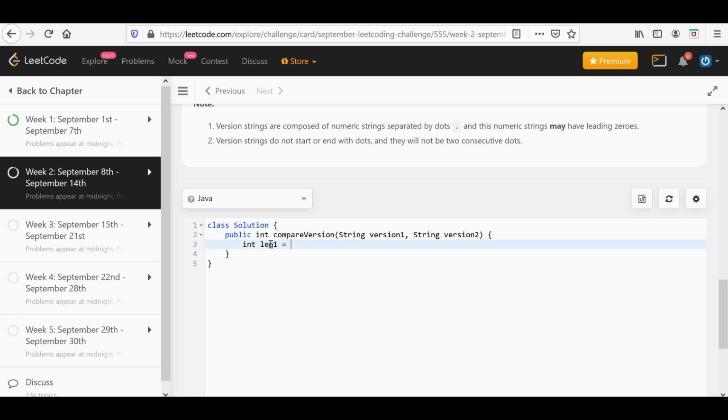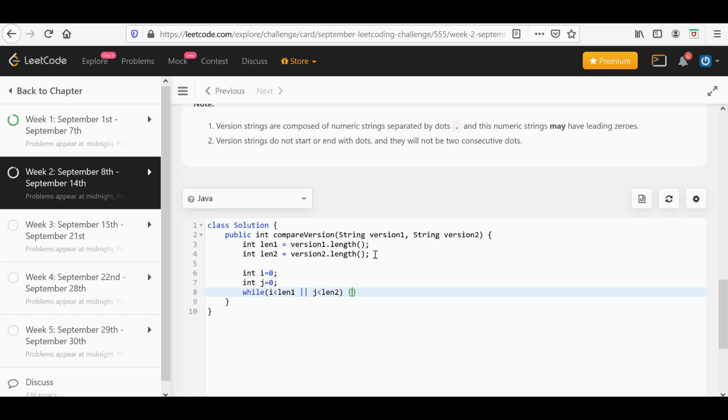So I'm defining length1 equal to version1.length, and length2 equal to version2.length. Once I have the lengths, I can go over in a loop with int i equal to 0 and int j equal to 0. i and j are for version 1 and version 2, and the loop runs while i is less than length1 or j is less than length2. So we have to do the loop till i and j reach length1 and length2, right?